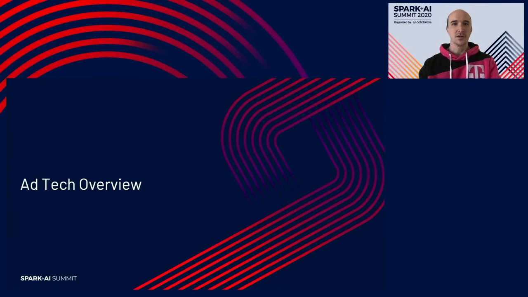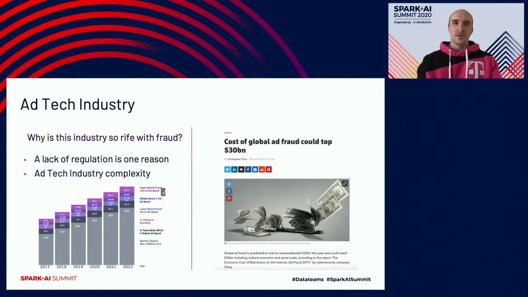Again, before we get into the details of the project, I want to give some background about the ad tech industry for those less familiar, because it will help explain why ad fraud is such a difficult and pervasive issue. To give you an idea of the scale, it is estimated that advertising fraud costs advertisers about $23 billion in 2019, and that number is expected to grow in the coming years.